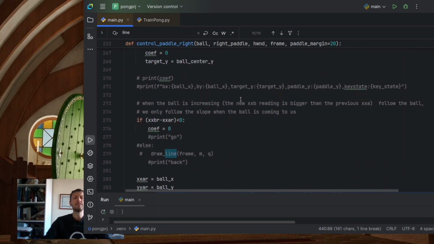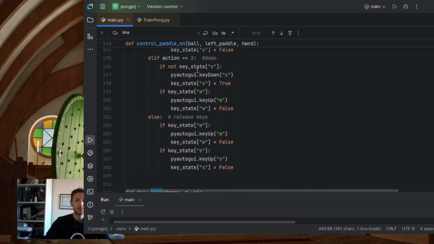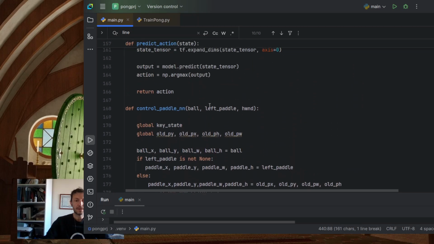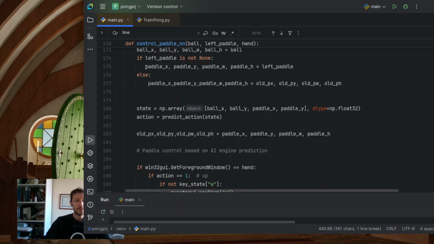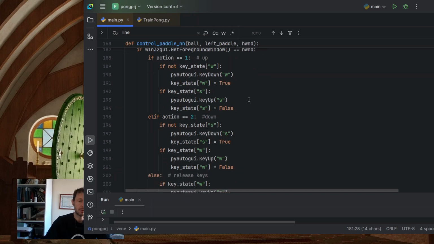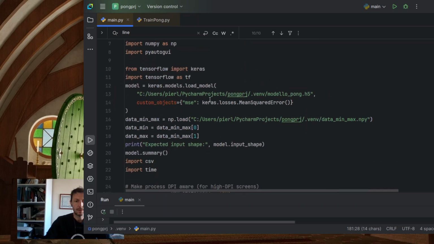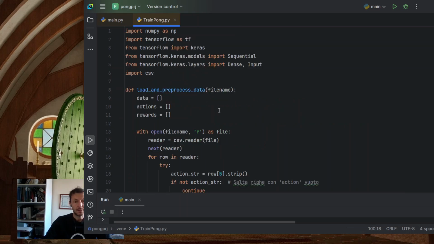That's the right paddle. All right, let me show you the. Okay, that's the control function for the neural network. Very straightforward. We just get the paddle, the ball, and then we prepare the state for the model, and we just get back the action from the model. And again, if the action is 1, we go up, otherwise we go down, and so on. So very simple. The model, we get it at the beginning. That's the one saved by the training action.